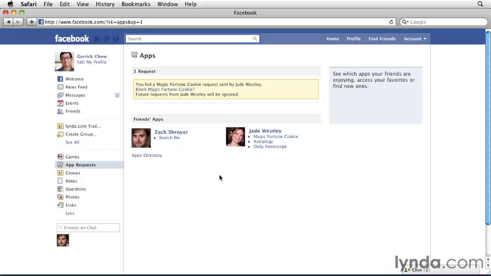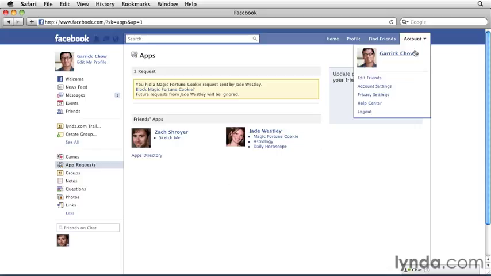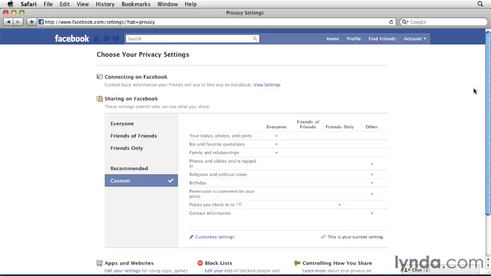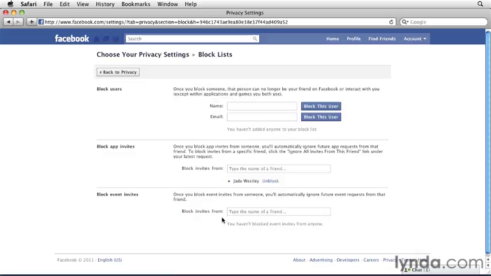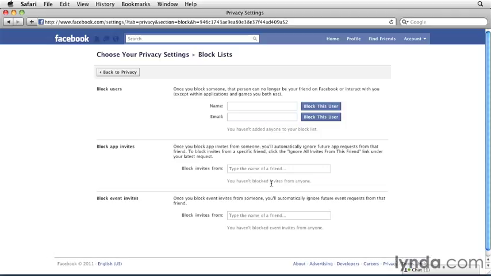But if I do decide later that I no longer want to block an app or a friend's requests, maybe an app that I blocked has become really popular and useful and I want to get in on the fun, I can just go to Account, Privacy Settings, and here under Block Lists, I can click Edit Your Lists. So this is where you'll find the apps and the app invites you've blocked. You can see here under Block App Invites, there's Jade. I can select Unblock to unblock her.